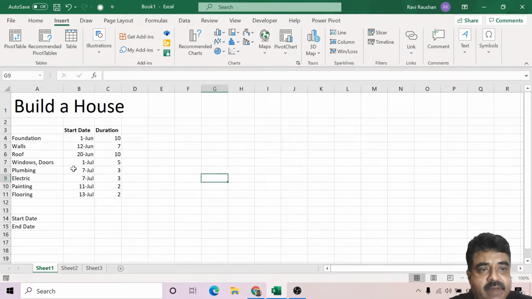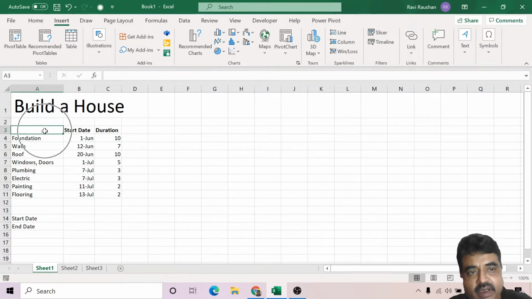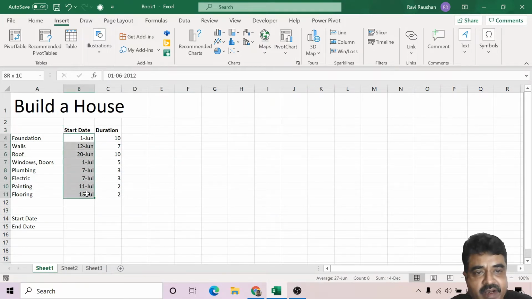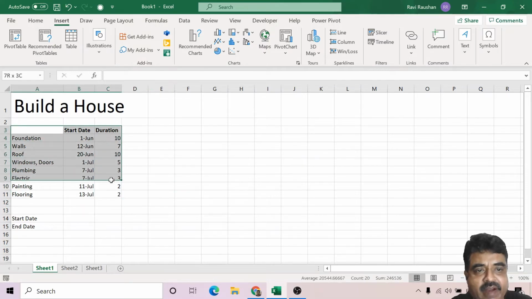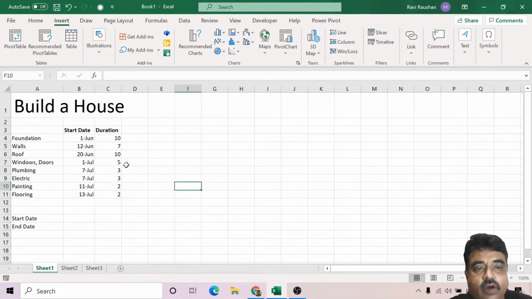Now we have a data. These are the list of the activities. We have remembered to delete this particular heading. This heading should not be there. If it's there, it may create a problem. But again, we have the start dates and we have the durations. These are the three required data that we have. Of course, if you have start date and end date given, you can always calculate the duration by subtracting the start date from the end date. So now this data we have.